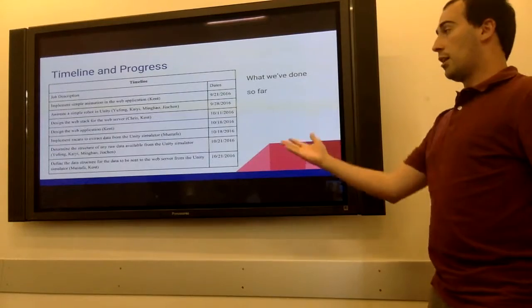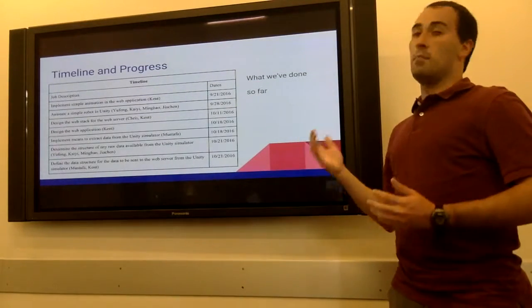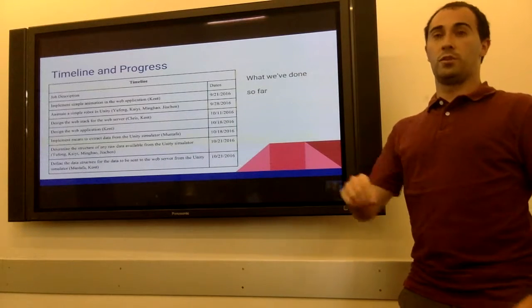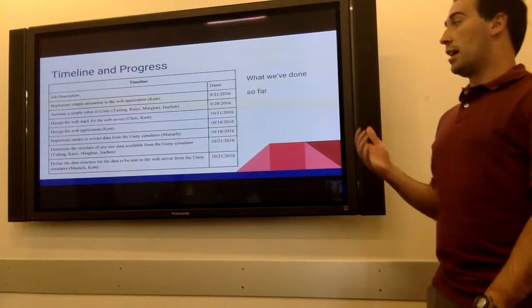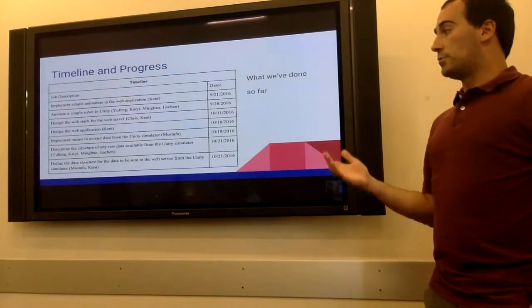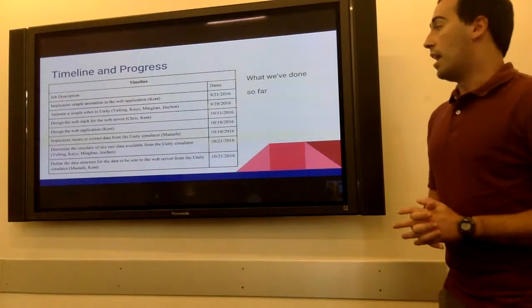Here we have the timeline of the project. The first slide is what we've done so far. At first we implemented a simple animation in the web application, which is actually divorced from what we're going forward with in the project, considering we're just going to have a line trace. But in the meantime, the Unity side of things has animated a simple robot in Unity, and then we've designed the web stack, we've designed the web application as I detailed before, what components we're going to have.